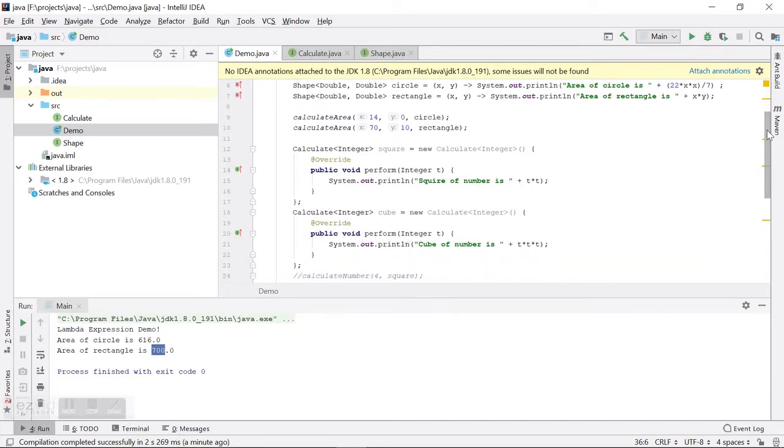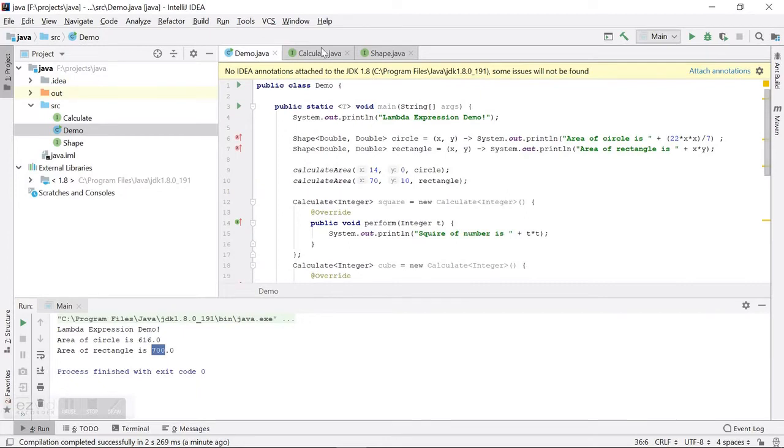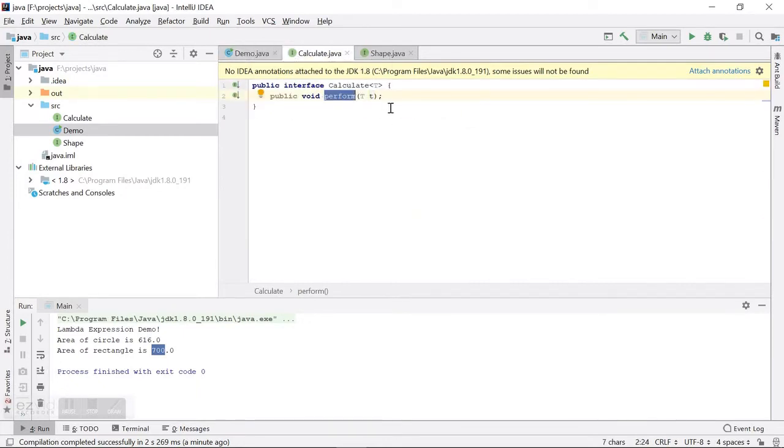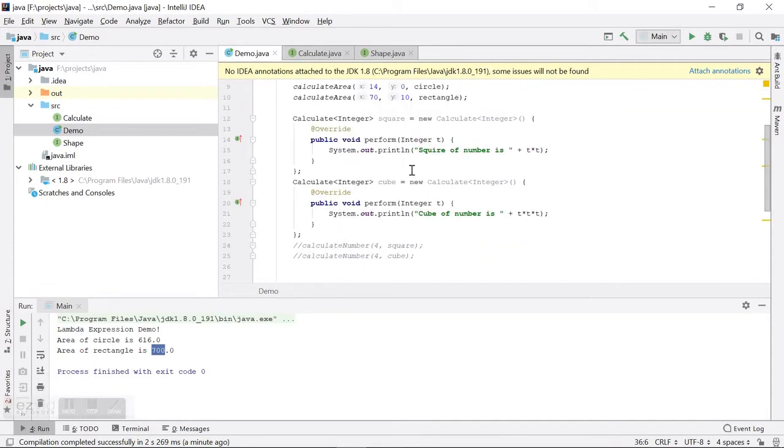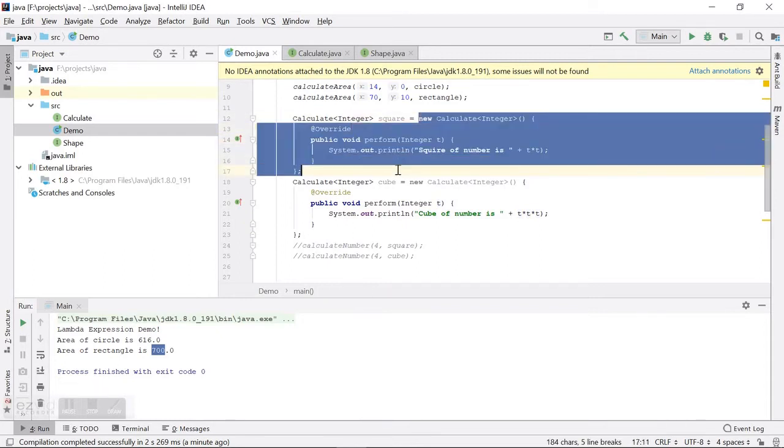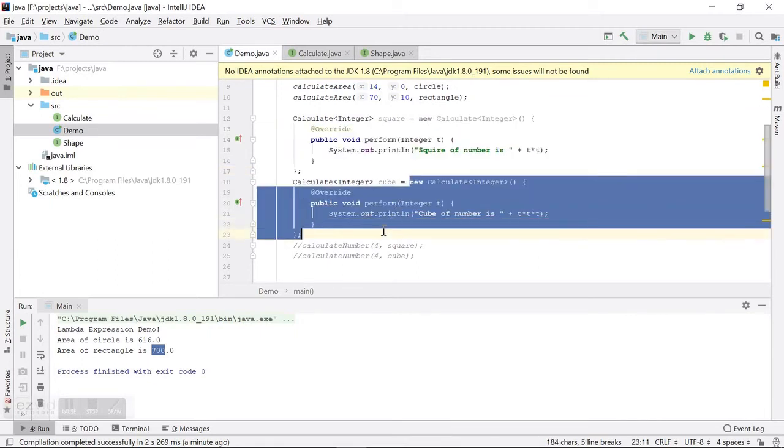Now I will take another example where the abstract method takes just one argument. Here is the Calculate interface. It has the perform abstract method, an undefined method, and takes just one argument. And I have two implementations for that interface. The first one calculates the square, and the second one calculates the cube of the number. I have provided those implementations using anonymous classes. This is an anonymous class for square, and this is an anonymous class for cube.